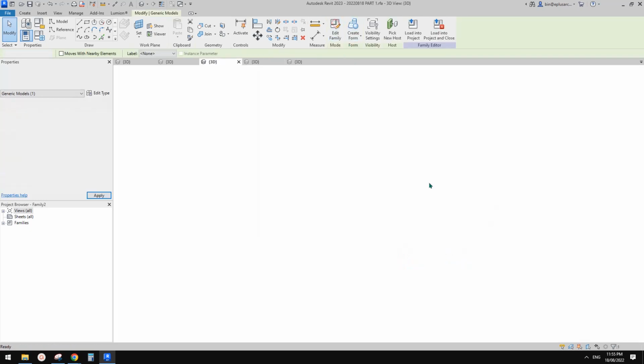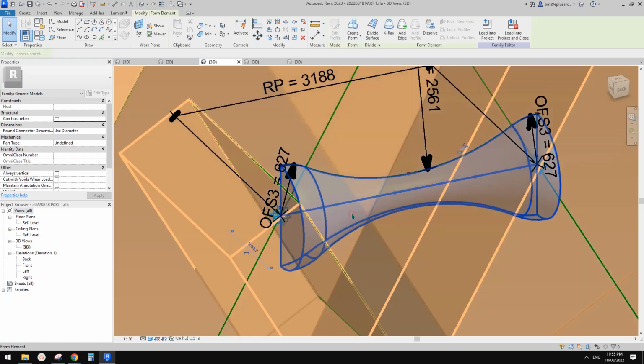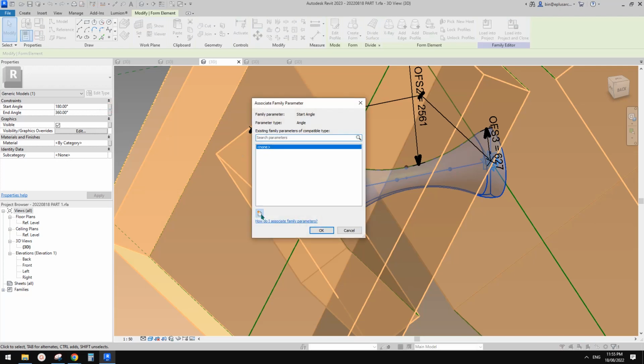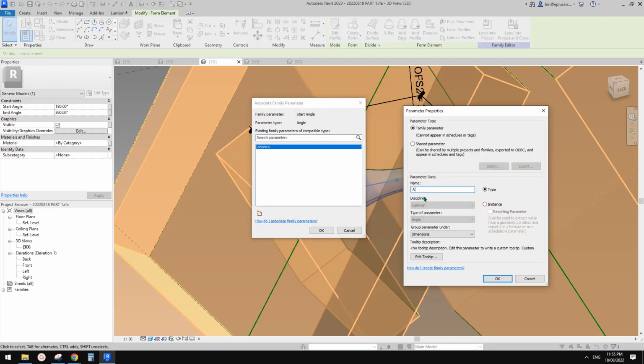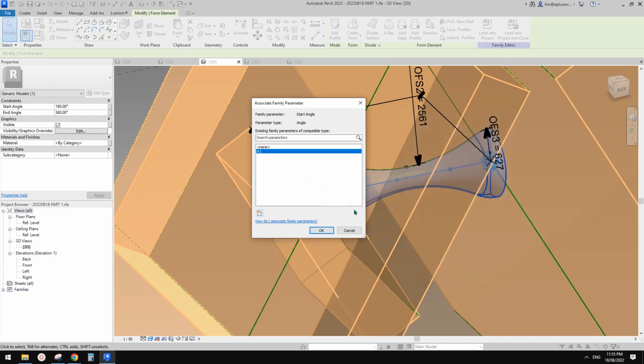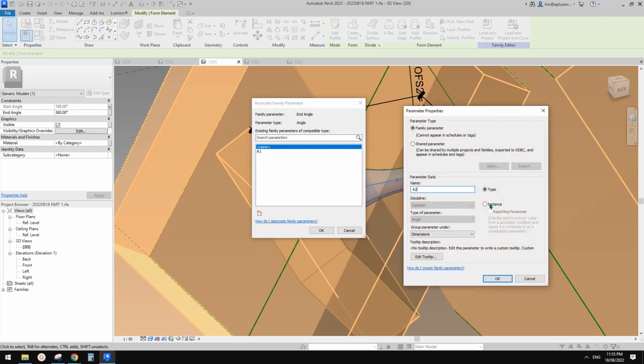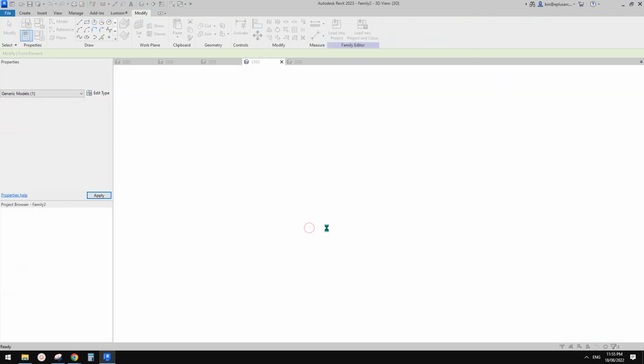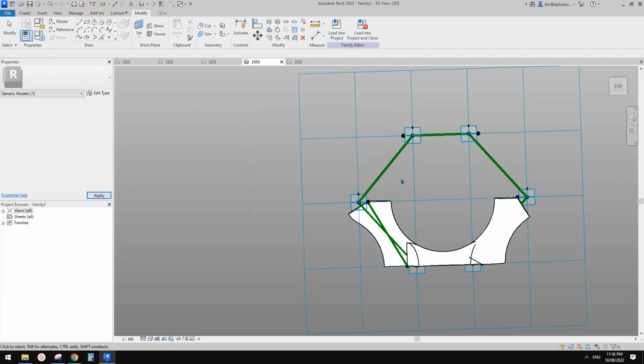Maybe we can do this. Go to family types, so select this solid. These are the angles we can use. I'm going to create two parameters, A1 and maybe instance, because we're going to use different values, right? A2 instance. Okay, load this back into the family, overwrite, and okay.